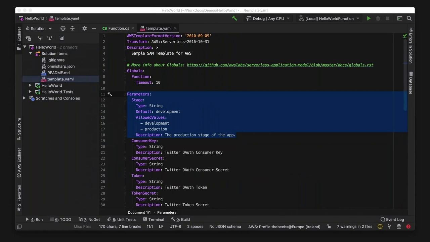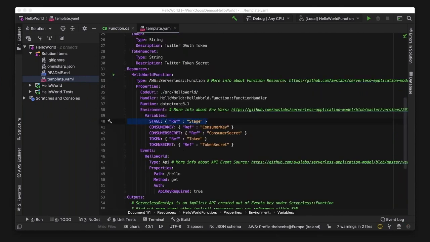In my SAM template, I add a parameter called stage, and it can have either allowed values of development or production. And you must set this when you deploy the application. Now inside of the SAM template, I set up on the function an environmental variable, which looks at that parameter and sets it. So when it deploys this Lambda function, it's going to set stage to being whatever the stage variable is.